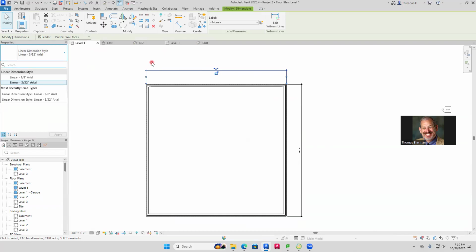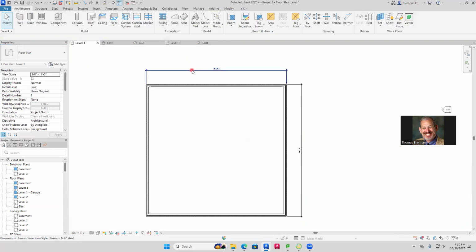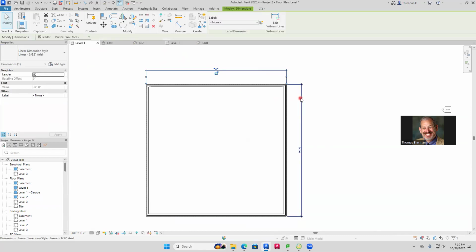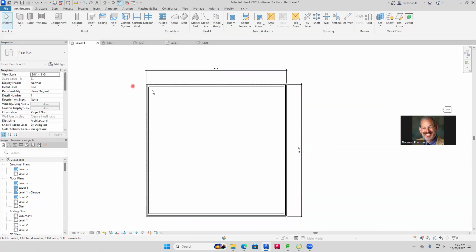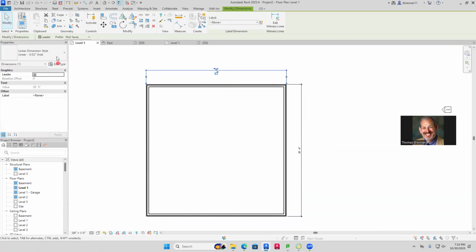Okay, what we're going to do right now, we're going to change these. The text is a little bit small in these dimensions. So click on this dimension, and when we click on this dimension, click on those two. We're going to change them right now so that they're 1/8 of an inch arial. Okay, you have these over here. So change to 1/8 of an inch arial. And okay, and I'll do this one. Looks like it didn't take that one. So I'll go to 1/8 of an inch, and we'll do that.